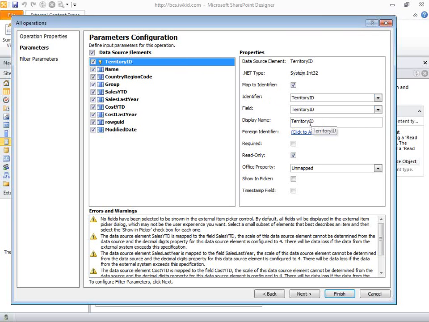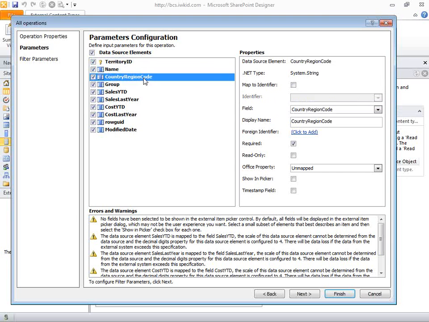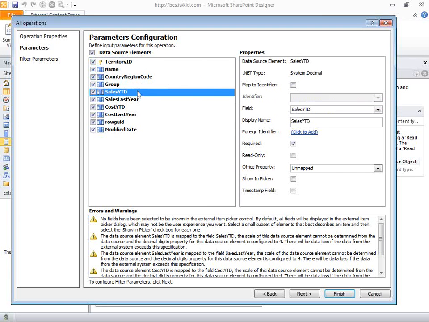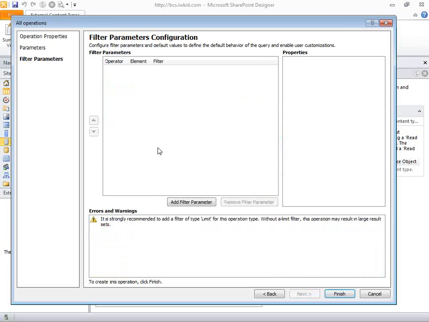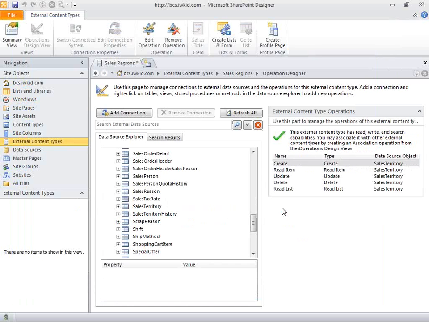There's also a display name, so we could add friendly names for each one of these columns. And you can actually spend a fair amount of time in these wizards to get the data to appear the way you want it to. Again, for now, we don't want to spend all day in here, so we'll click Next. You'll notice down below it says it's strongly recommended to add a limit filter. We're going to skip that for now, but we'll come back to that a little bit later. We'll go ahead and press Finish.